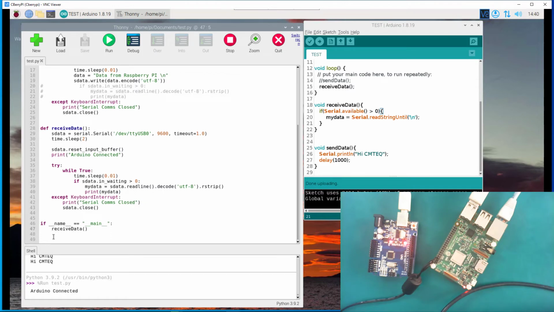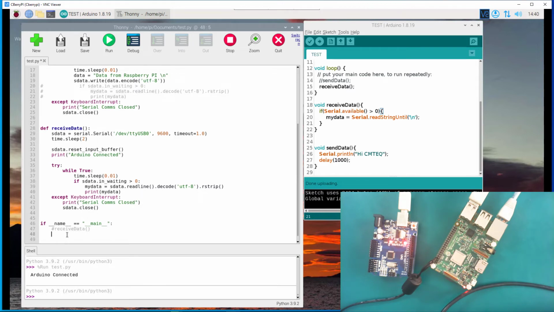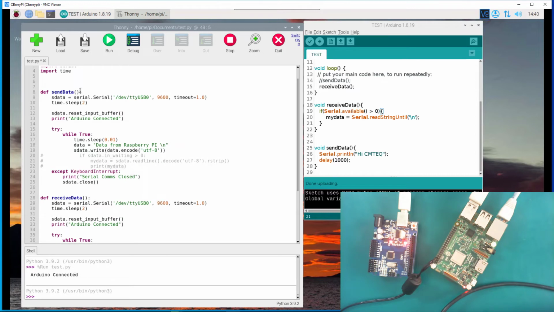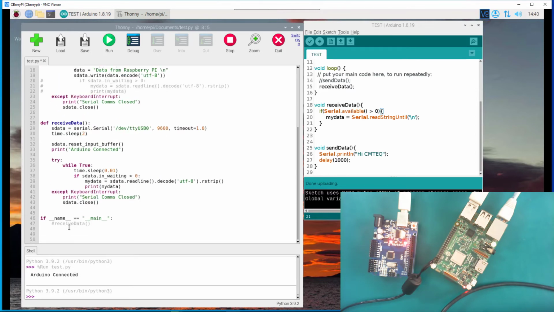So I'm going to comment that out, and let me stop the function. Then here we are going to call the send data function. Let's just copy that, come here and paste it. So basically the send data. Now let's run this one and see what is going to happen.